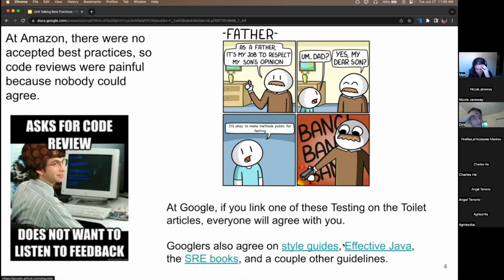And I linked these other things. These slides, by the way, are linked in the Facebook event, so you can refer back to them if you want. And I linked all the testing on the toilet articles as well in the slides.